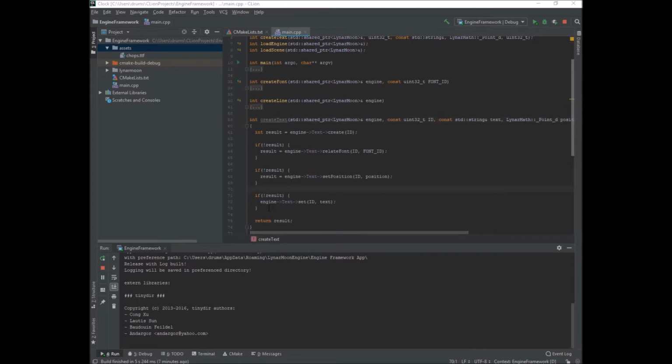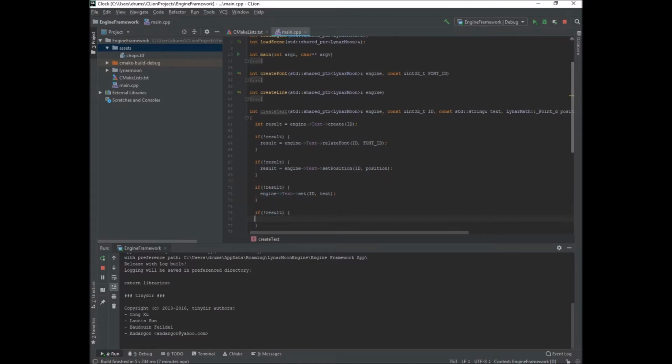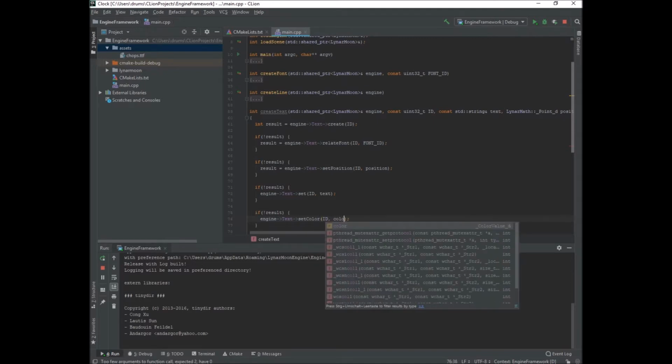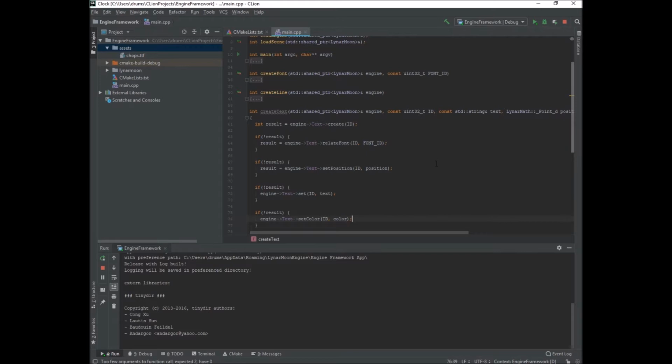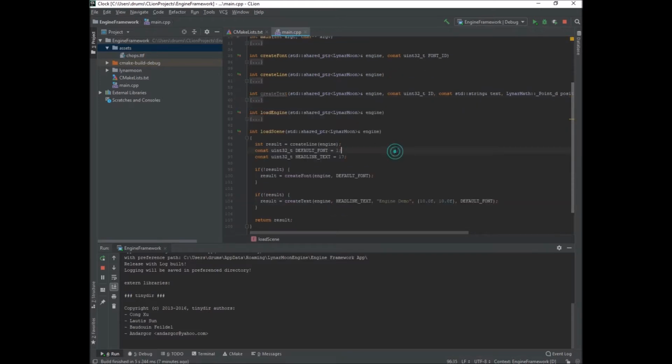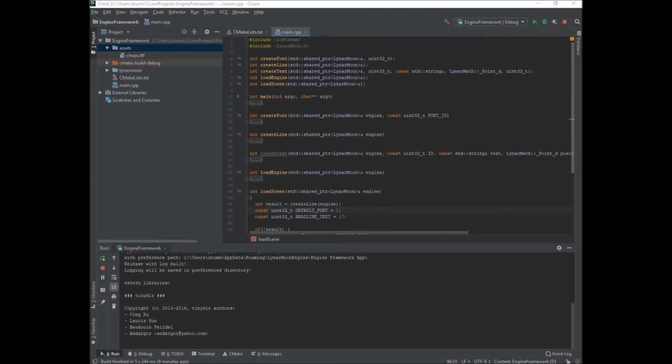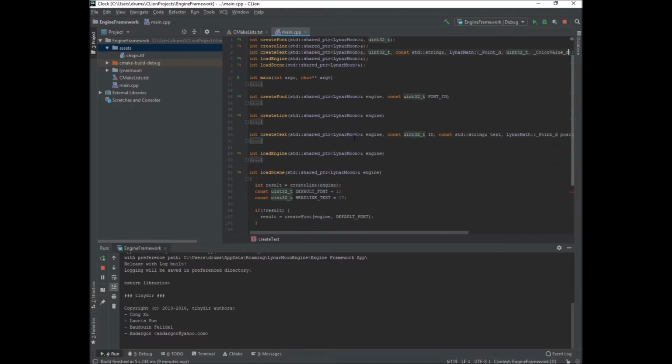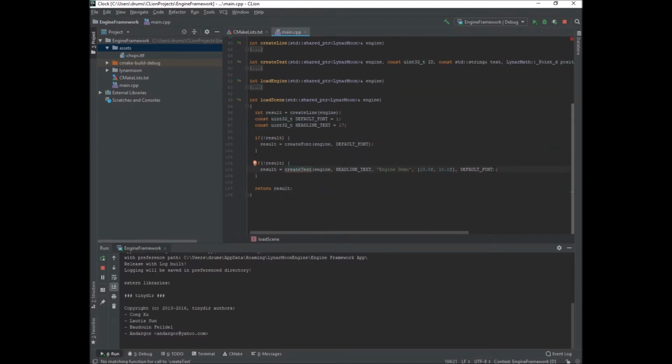And setting the text color is as simple as calling the other functions here. So just type in text set color. And again, first we need to pass the ID and then we will pass color. And that's it. Don't forget to change the prototype here. And of course we need to change this function call. And I'll choose a white color this time.